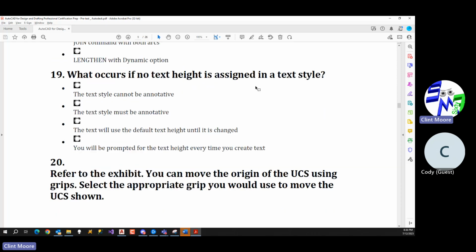What occurs if no text height is assigned in the text style? You will be prompted for the text height when you type it in. The text style must be annotative. The text will use the default text height unless it's changed. You will be prompted for the text height. This is the one it actually does.